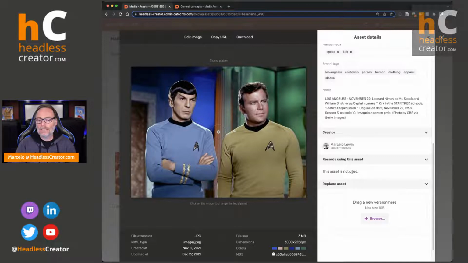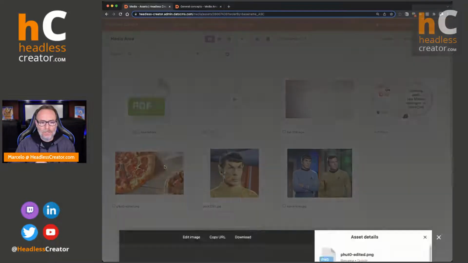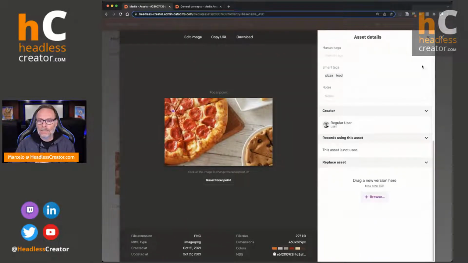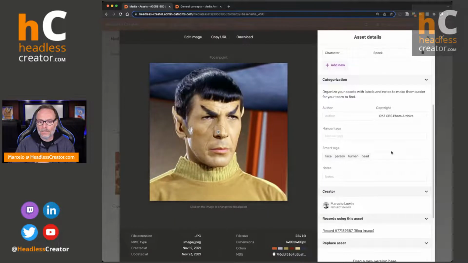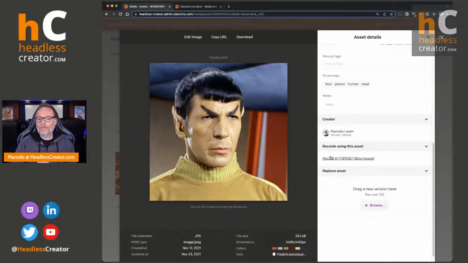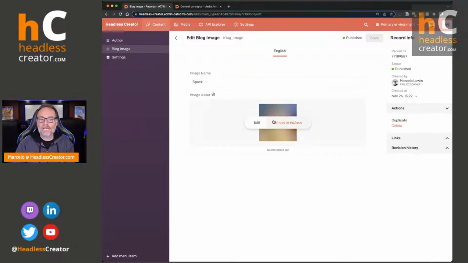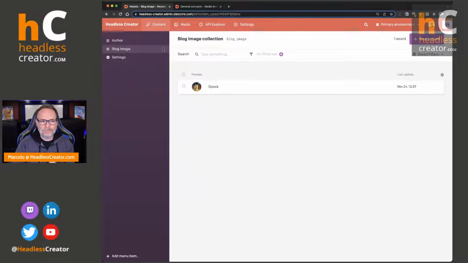Now there are no assets that are using this image. But if I go into this, I believe pizza here. No, not the pizza. We'll go into Spock. Yeah, there you go. So you can see that this image is being used by this record. And if you have multiple records, it would show you all the records in there. And you can click on that link, which will take you to the actual record where it's being used, which is really neat because now, let's see, we have blog image.